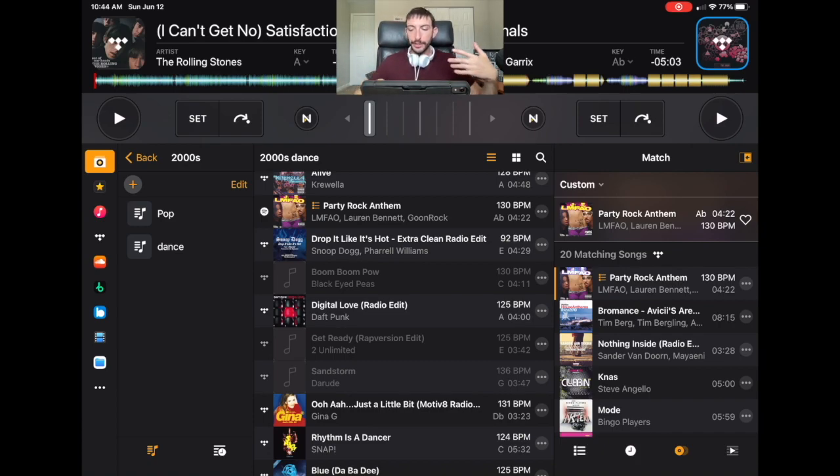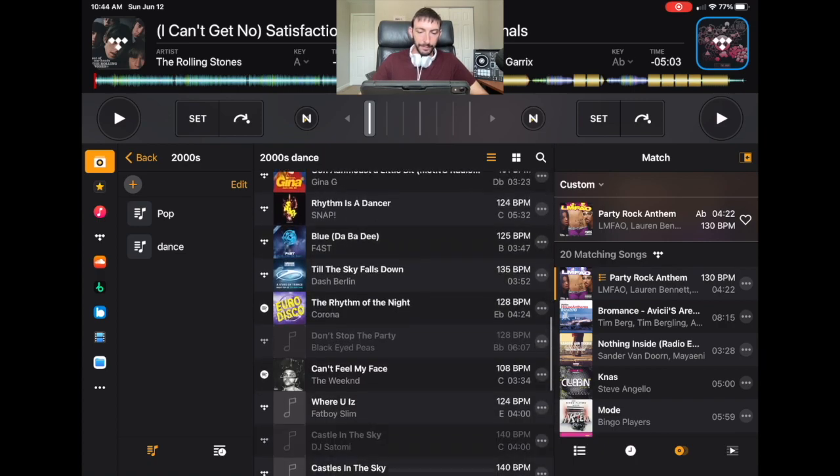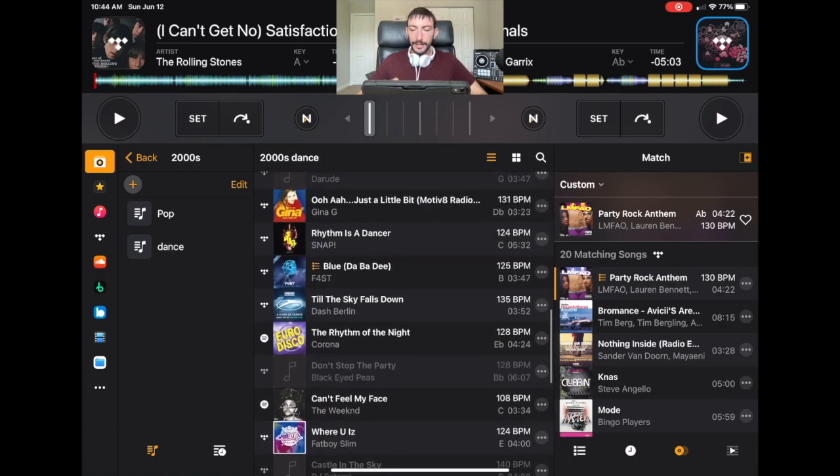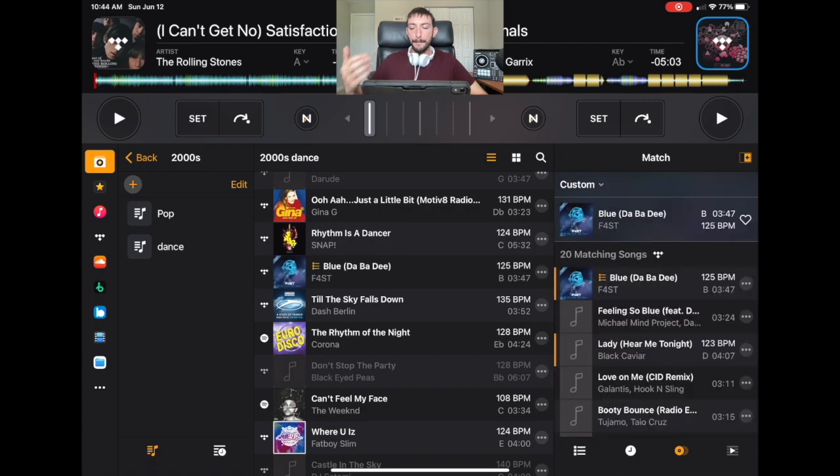So this is good, one, if you're building your playlist and you don't want to just have to load the songs into the deck and then move the crossfader to get it. Now you could do it by just finding a song you want, the blue song, throwing it into there, and now it gives you matching songs for the song that you put in there. So it makes it a lot easier to navigate.